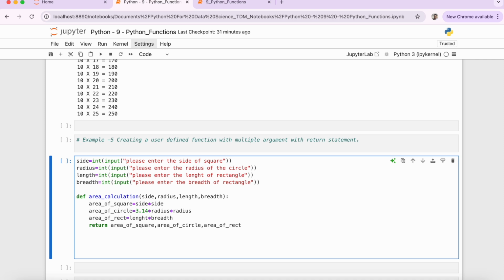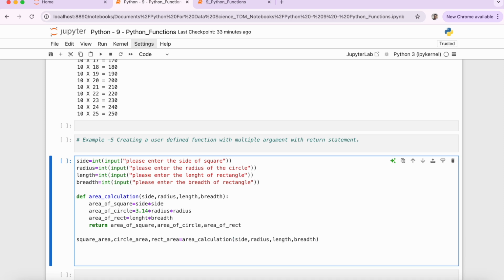Now what I can do is call this function and get the output into three different variables. So let's say square area, then circle area and rectangle area. Now I'll simply take this area calculation function, and I'm going to take this entire argument list, which is the same as these argument list names, right? And I'm going to put it over here. Now if I run this, you will see that we would be prompted to give the side, radius, length as well as breadth for this function, but we would not get the output.